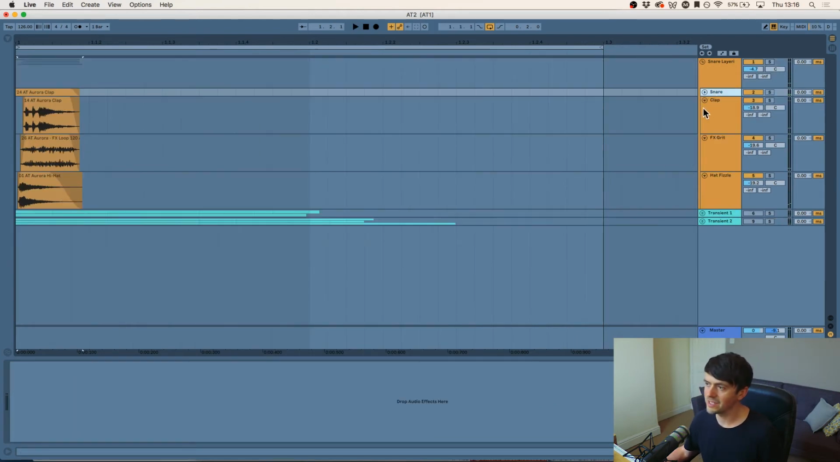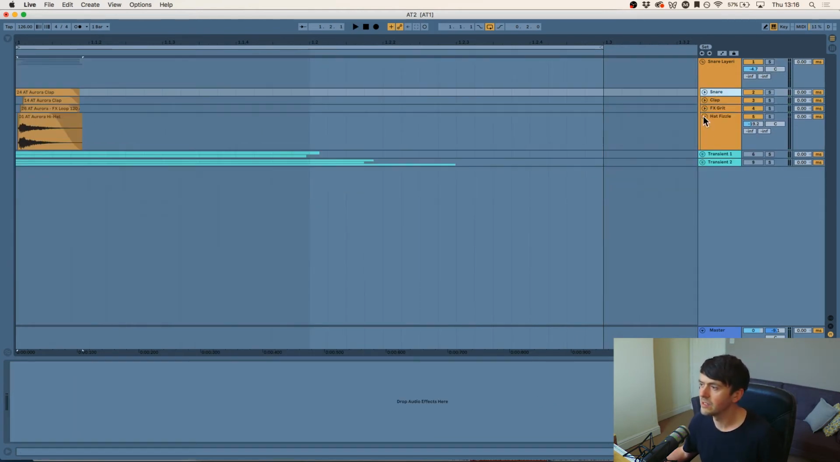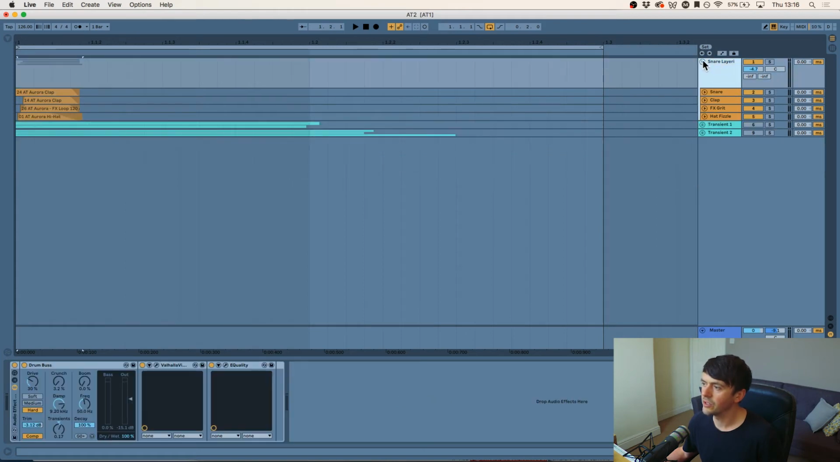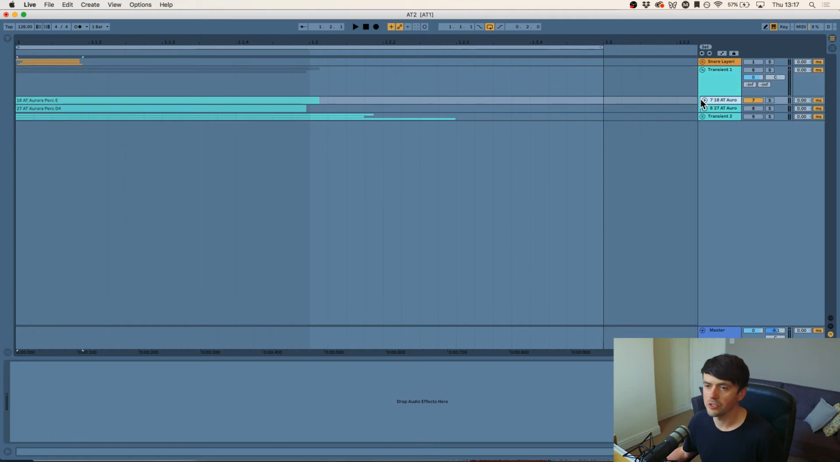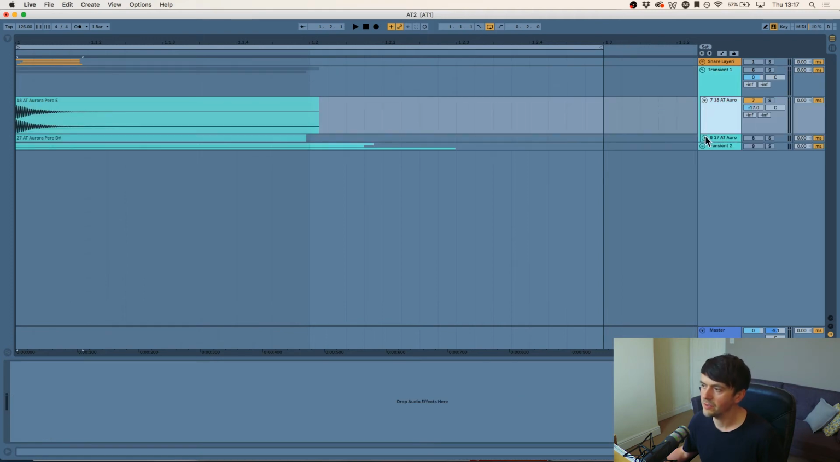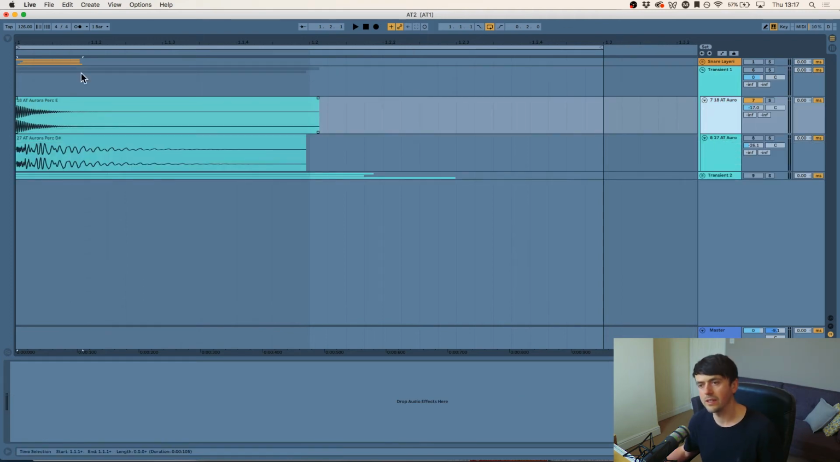So there's just like the basics of getting to grips with layering. And then we're gonna look at how you can use this technique again, but just on like percussive sounds. And the main idea of this is that you take like the transient of one hit and you marry it up with the tail or the body of another hit. So let's go ahead and look at this.